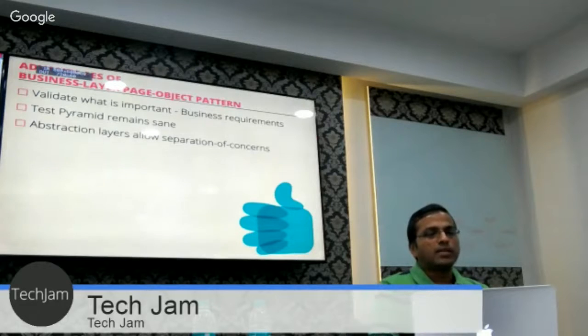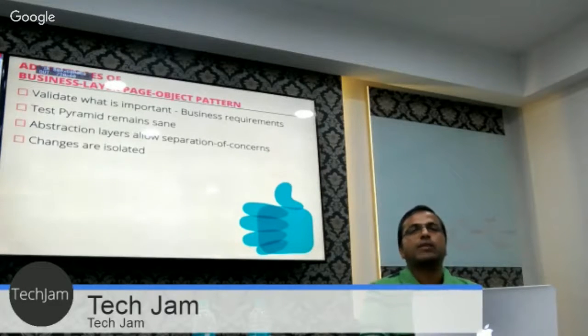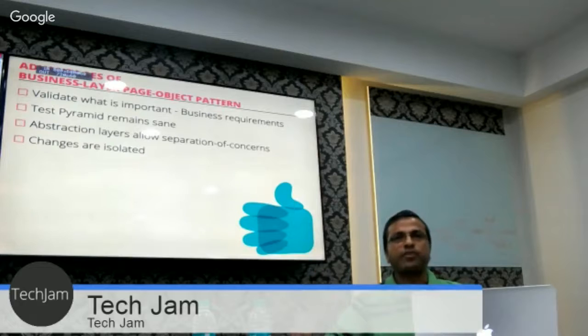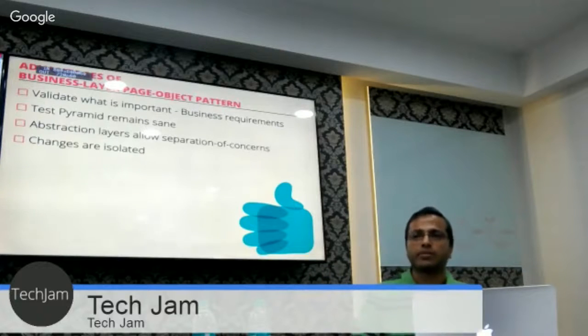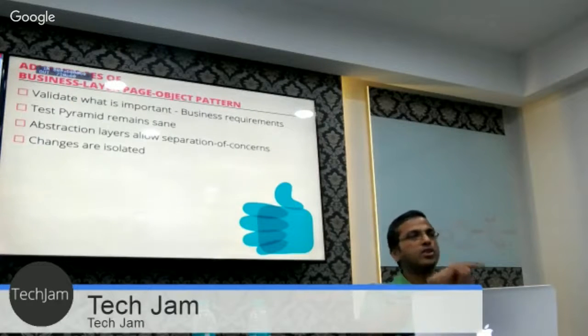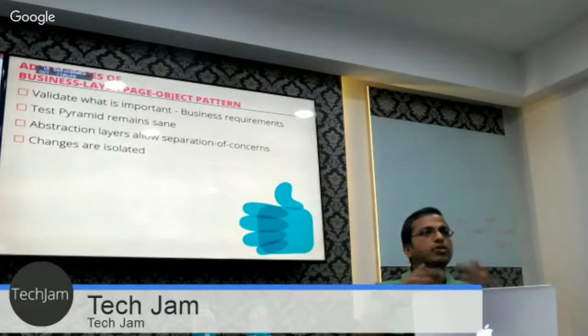Abstraction of layers allows separation of concerns. Page object was also doing that. This does it even more. Changes are isolated. Now think about it when any technical details change, right? If it is changing from radio button to checkbox, I go to my specific page, make the change, everyone is happy. If there's a business logic change, I'll go to my business layer. Even my pages are still the same, it's just the way the workflow is changing. I just have to change that.